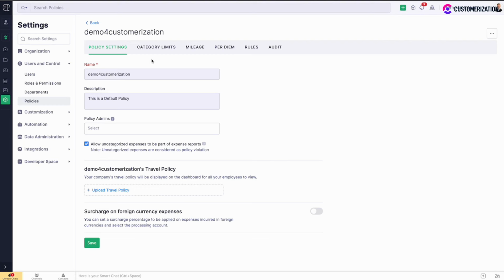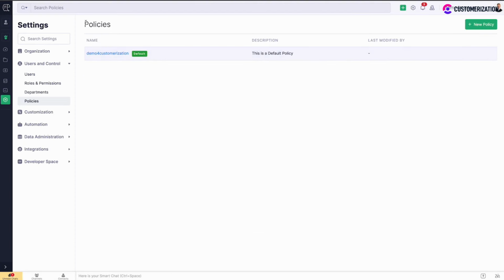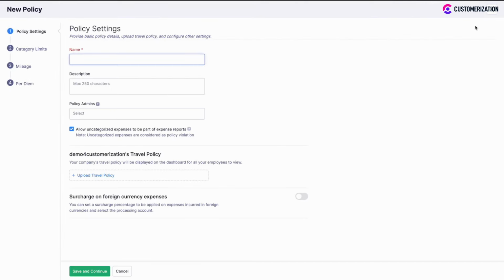It might happen that expense policy may vary across the organization. For example, different limits are applied depending on a department. The solution here is to create a new policy. Just click on the Add New Policy button. Enter the policy name, description, and select Policy Admins.